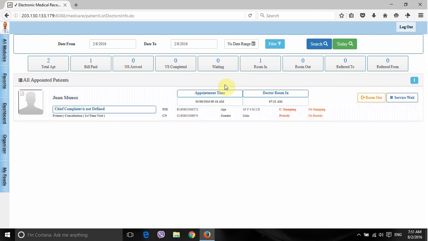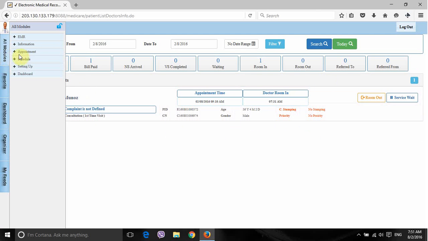and we see this module. In order to set up an appointment, I'm going to go to the all modules. I can see here a number of options, which is EMR, information, appointment, schedule, setting up, and dashboard. In order to make a new appointment, I'm going to click on this appointment link, and I'm going to select OPD appointment.